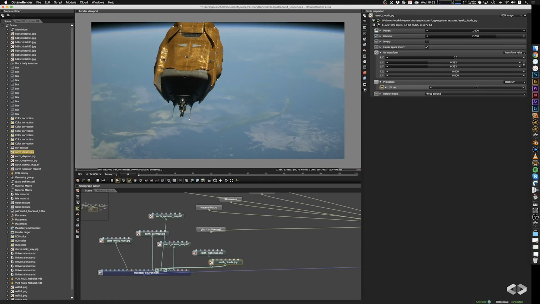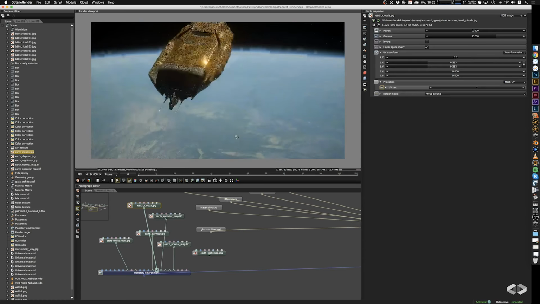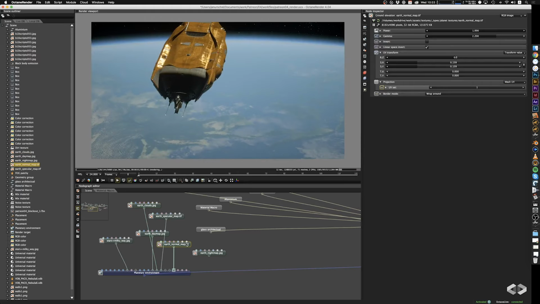Now this kind of works. Now we have some landmass and some clouds. Okay, so our surface looks quite neat now. I think that might be quite good. Still playing with some stuff.